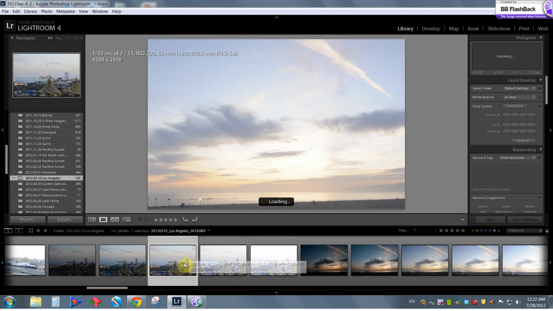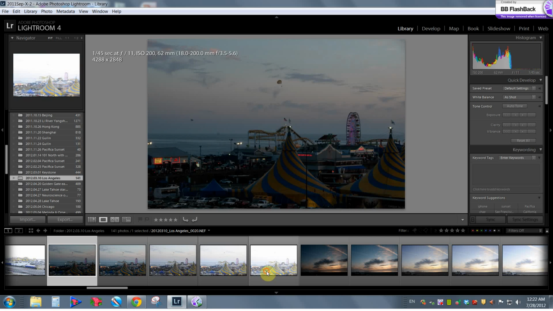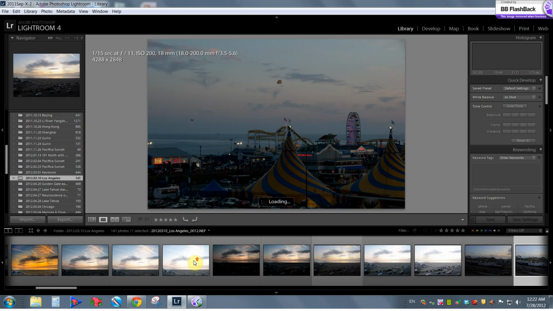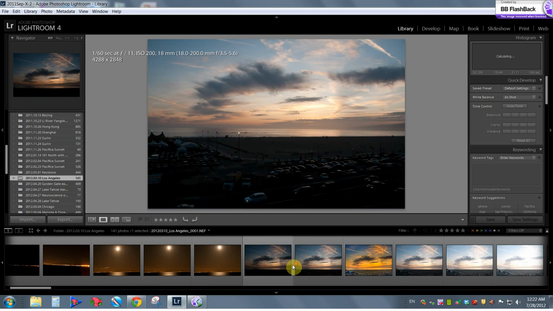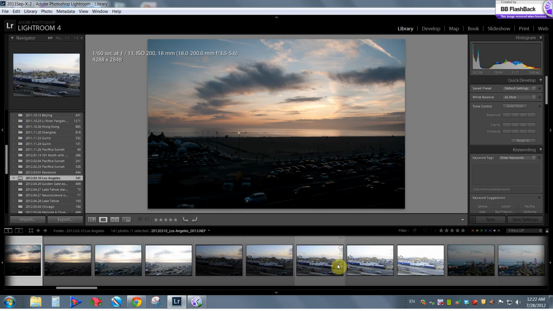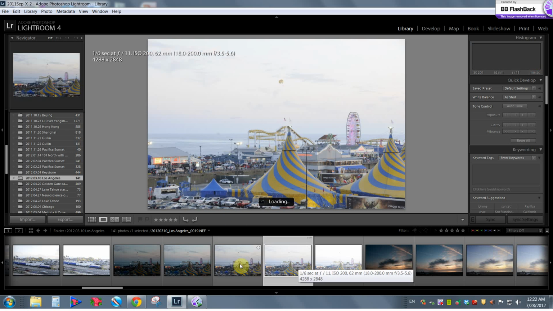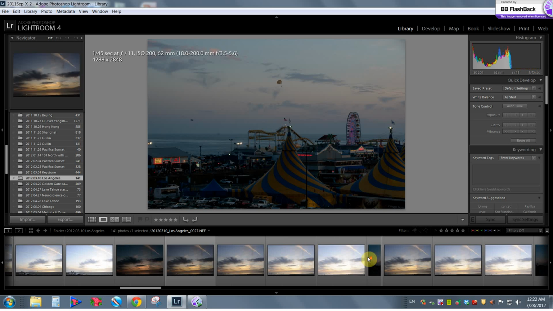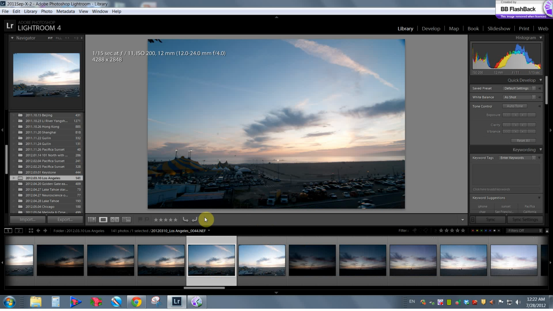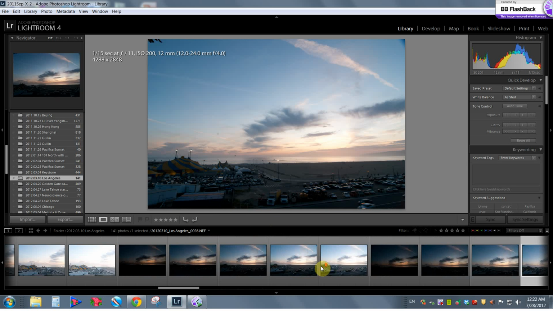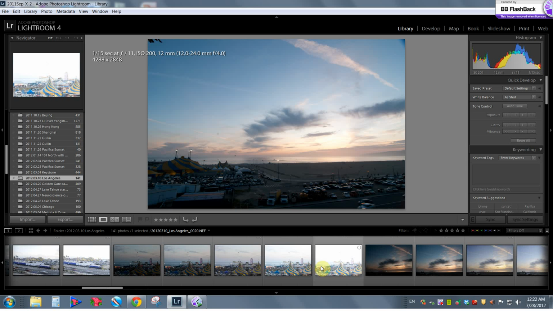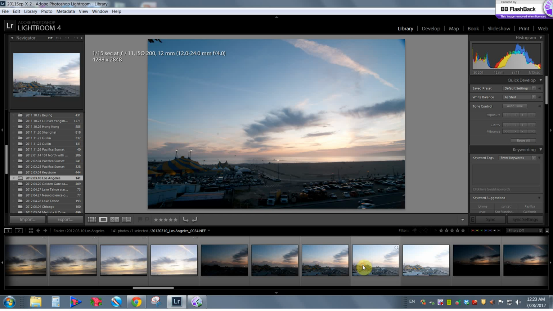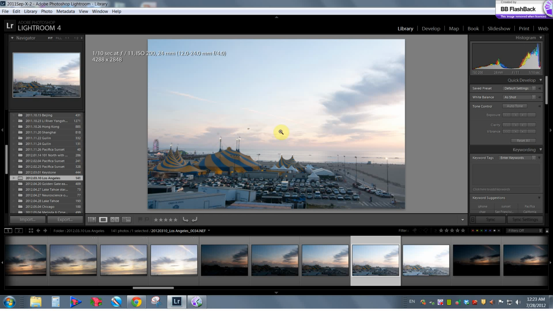Let's see if we can find a better one. Maybe, how about this one? Yeah, this looks good too. So let's choose one of those. This one has kind of zoomed in, more crowded, more action. And this one has a little bit of foreground, not much. Which one was the one in between giving us? I think it was this one. Yeah, let's choose this one.